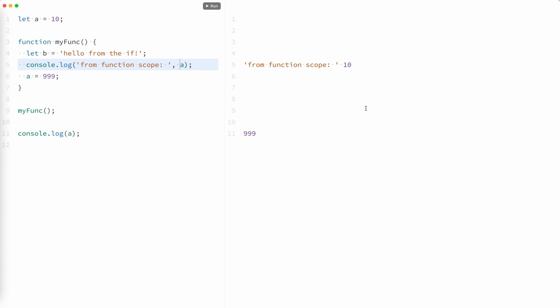Interesting. So when I invoke my function, the value of a is 10, which makes sense because we declared it outside of the function in an outer scope. Then inside the function, I set a to be reassigned the value of 999. When I console log a again, after I run my function, a has been reassigned to be 999.